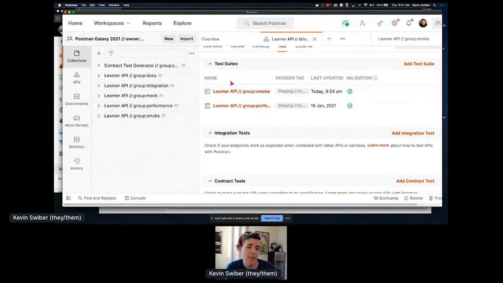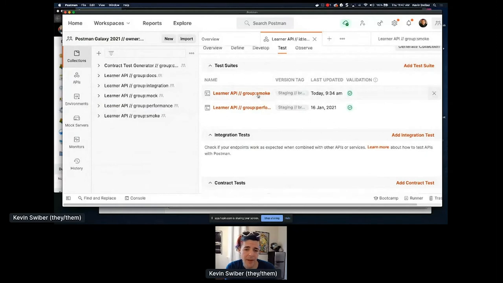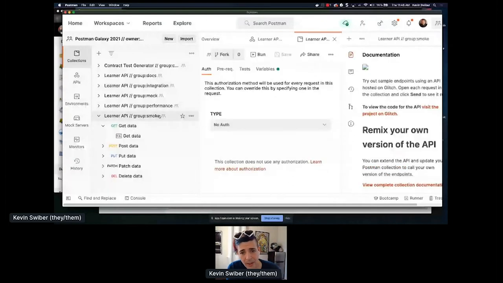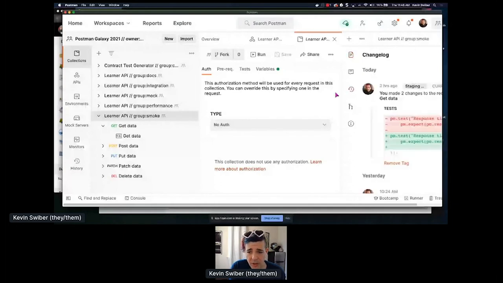Once we have that association to the API, so I've added this collection as a test suite to our API version here, and our version is called staging, you can actually come into the collection. If you hit the collection name here in our new V8 app, you'll see this context bar on the right-hand side. And if you hit this history-looking icon here, you'll get a change log. And so in this change log, you're actually able to come through.